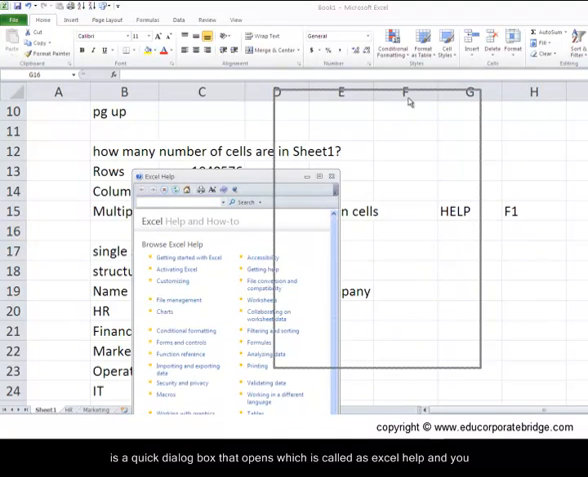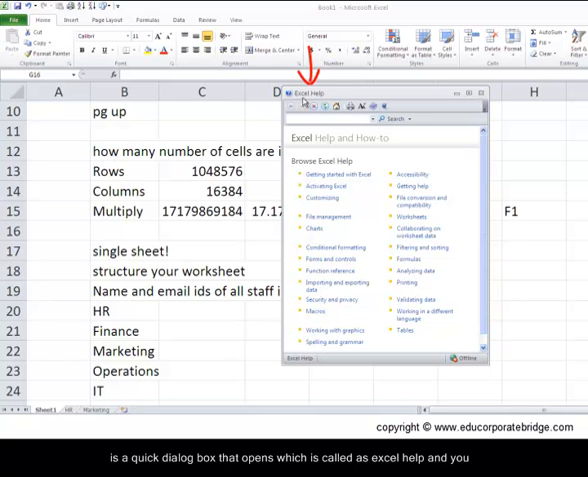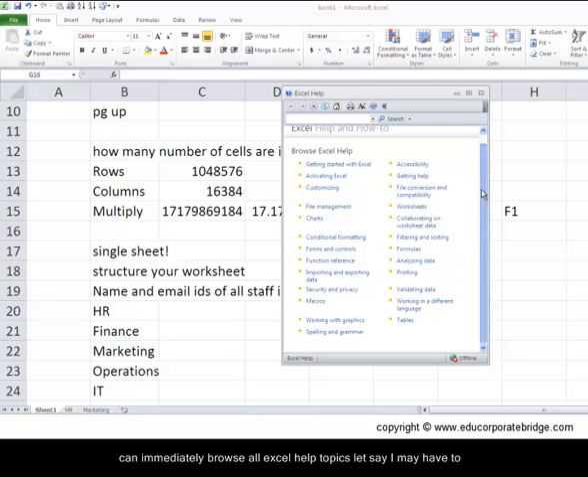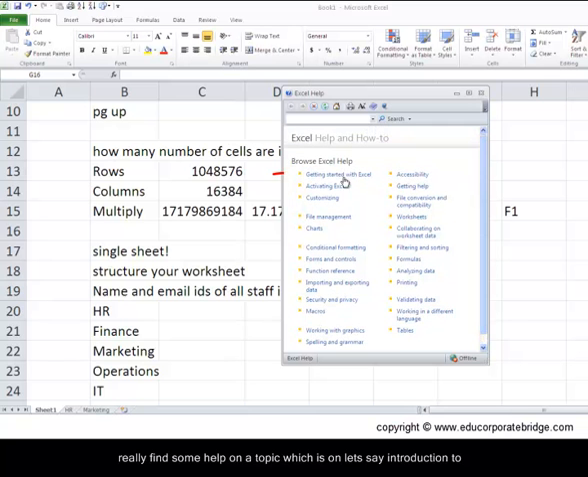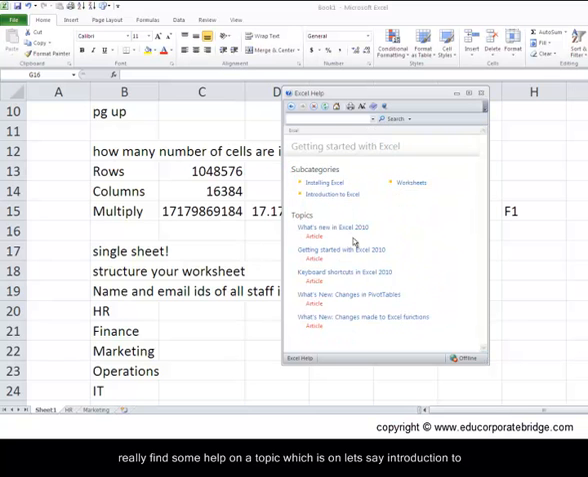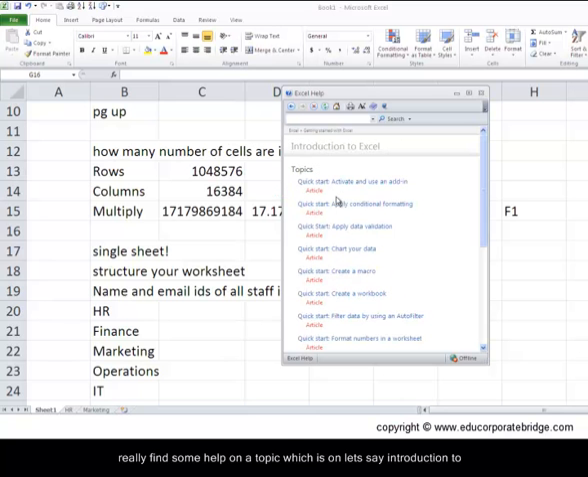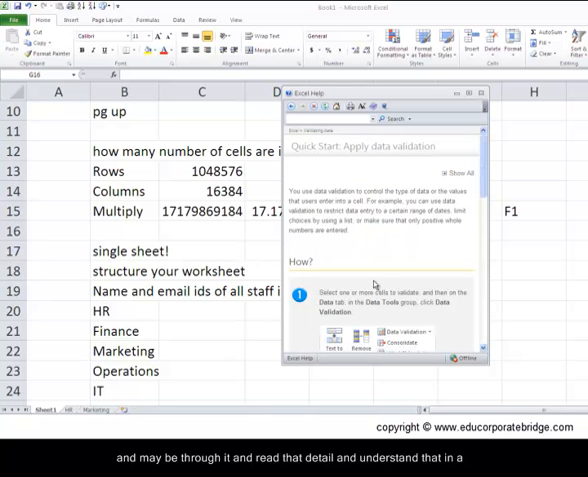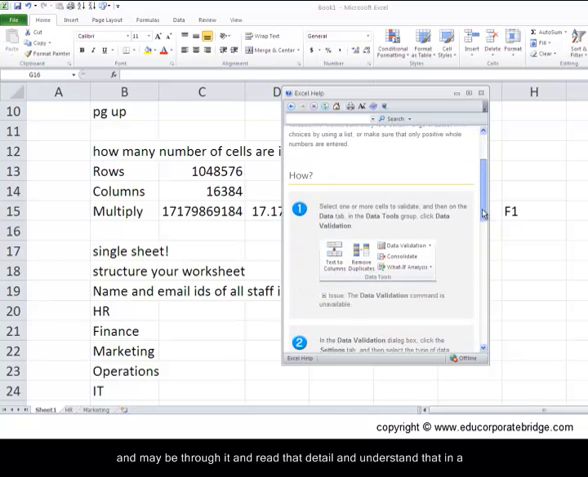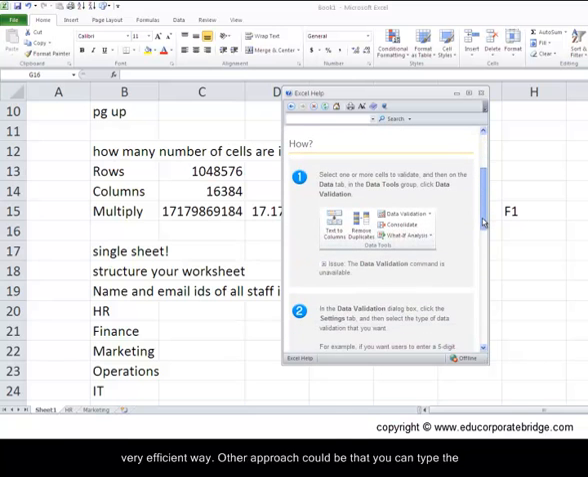A quick dialog box opens, which is called Excel help, and you can immediately browse all the Excel help topics. Let's say I have to find some help on a topic such as an introduction to Excel, what is data validation, or how to use a chart. I can go inside, go through it, read it in detail and understand it in a very efficient way.